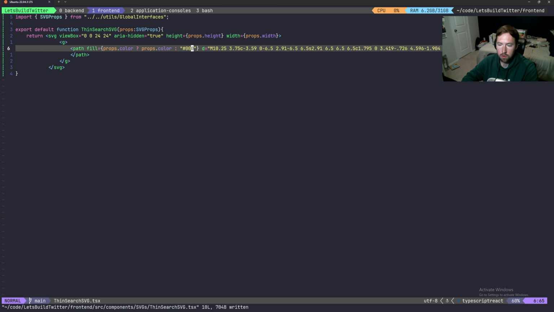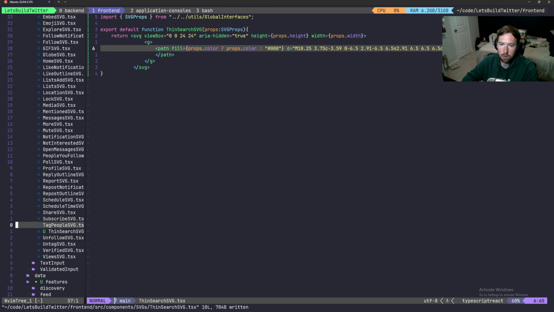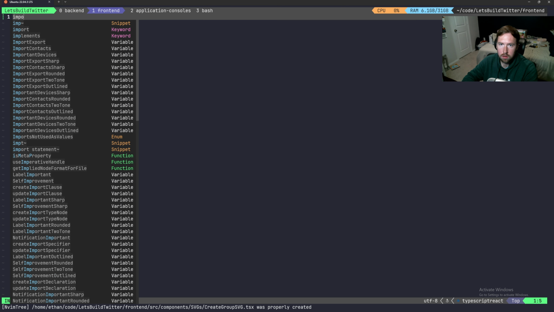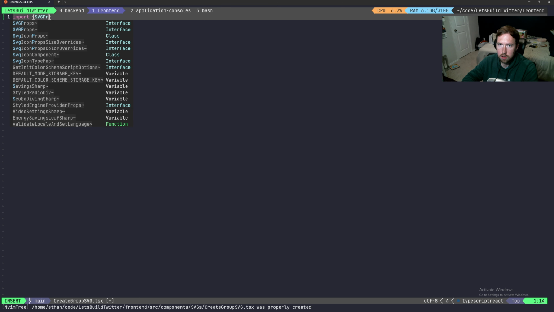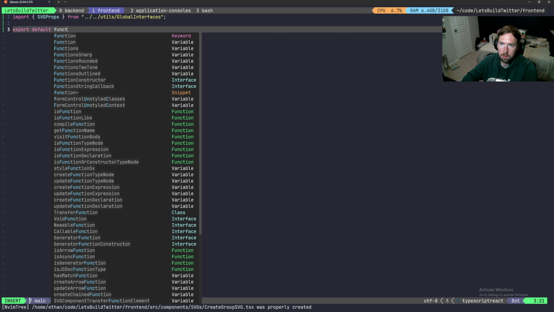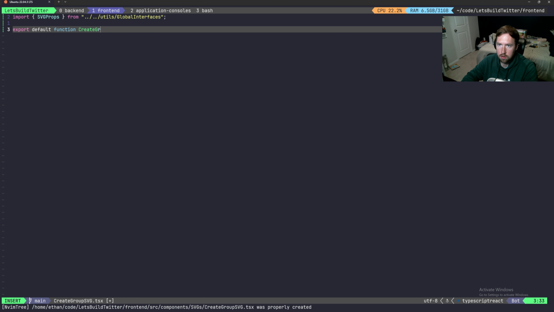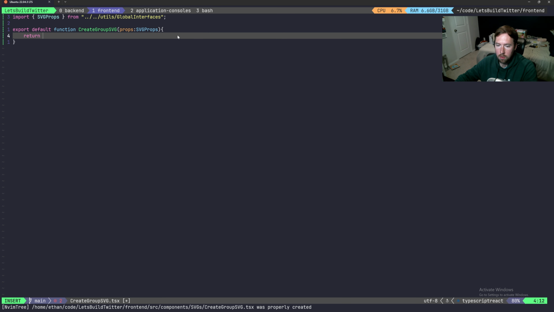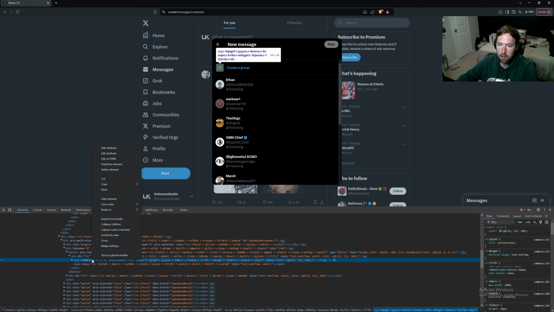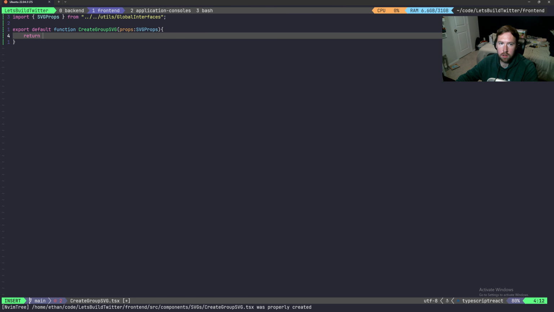And then let's also create the create group SVG. So let's go back into our Explorer, come up here, and this will be createGroupSVG.tsx, import, and then our SVGProps. Then let's export our default function, and this will be CreateGroupSVG, take in our props, which are SVGProps, return. Let's go back on Twitter. For this guy, what we want is this little icon. So let's grab this SVG, copy the element, and now we can get rid of this. Let's paste it in here.